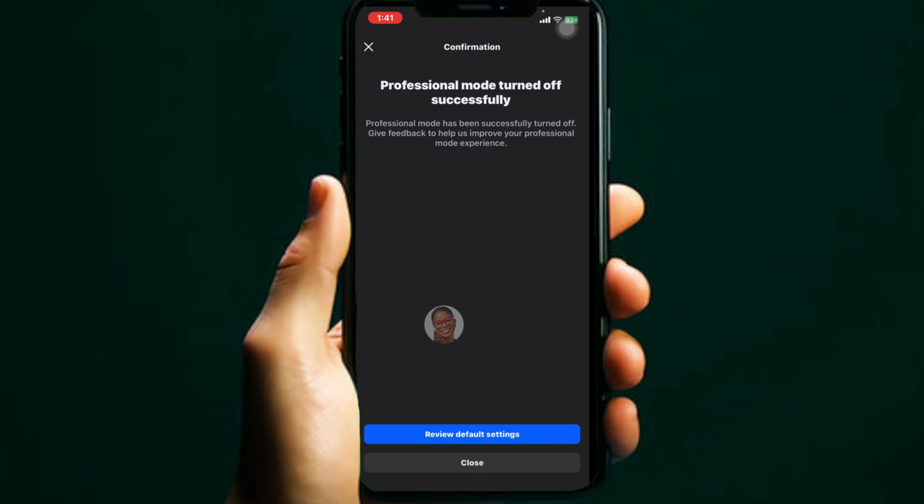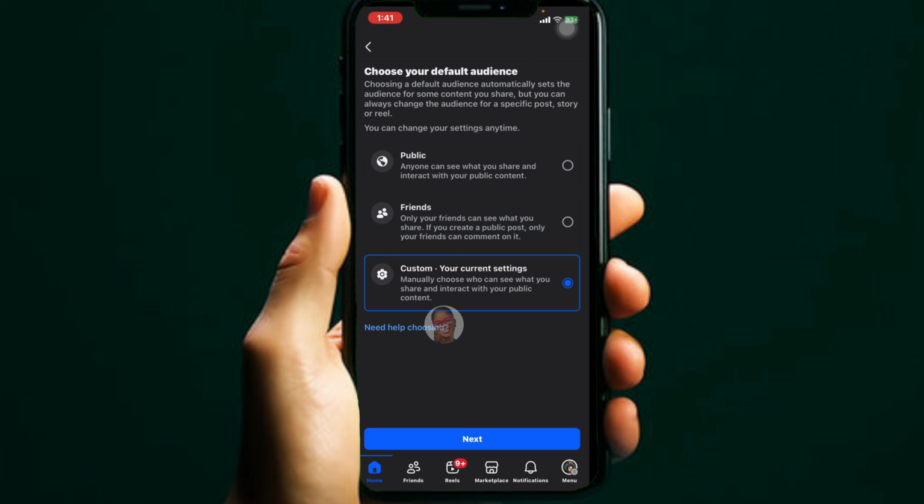Click on review default settings and choose your default audience. Public means anyone on or off Facebook can see your post. Friends, only people you are friends with can see them. Custom, you pick exactly who you want to see your post.